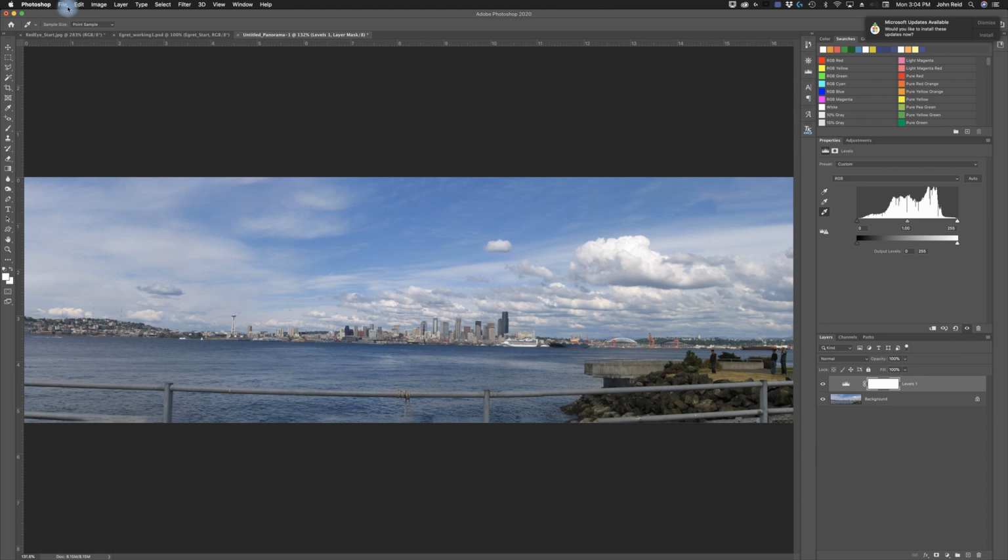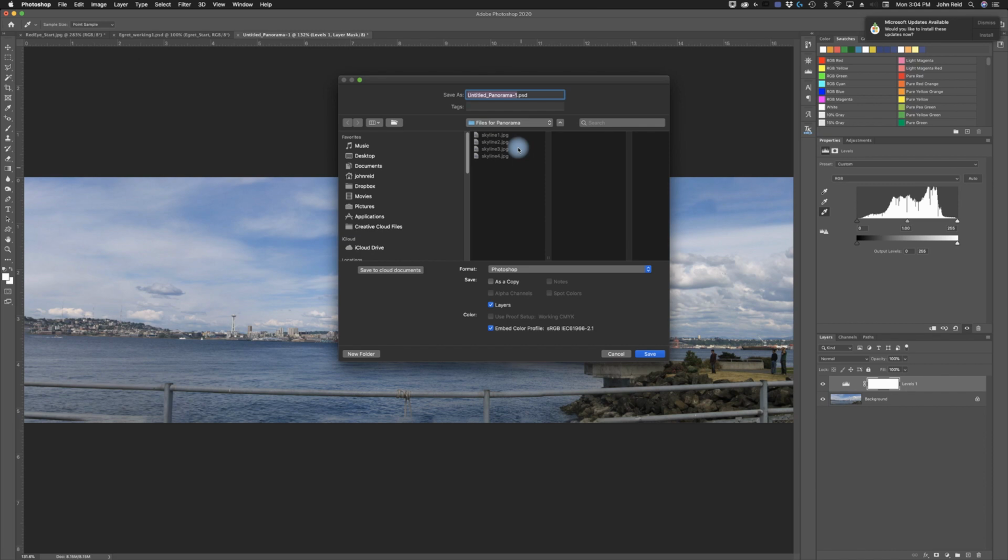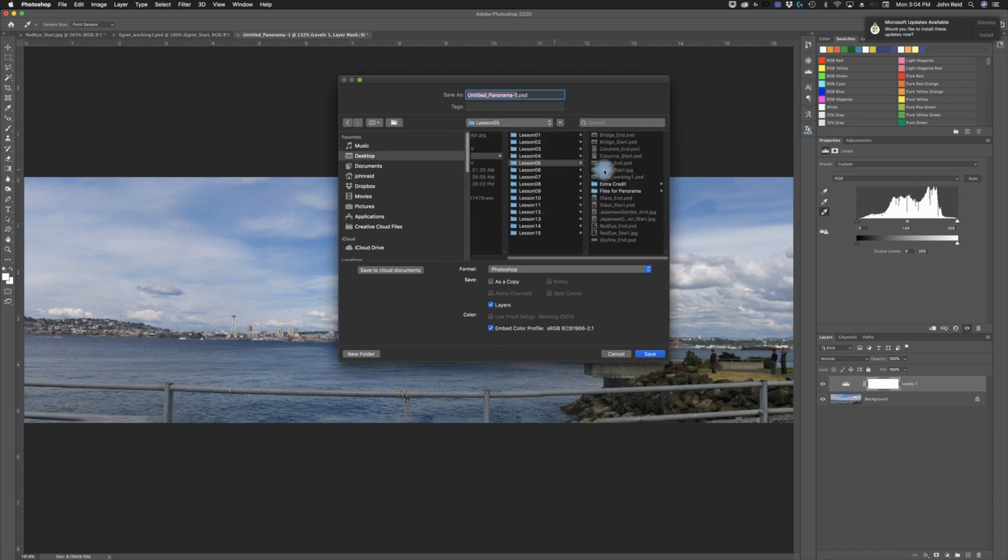So again, I'm gonna go up to File, I'm gonna go to Save As, and right now I'm in my files for the panoramic. I want to go back to lesson 5 here, and I want to save this as working panoramic, if it will let me. Oops, I gotta highlight that.